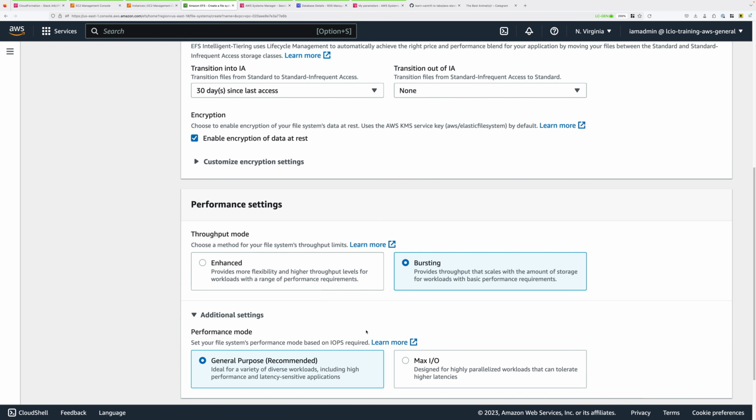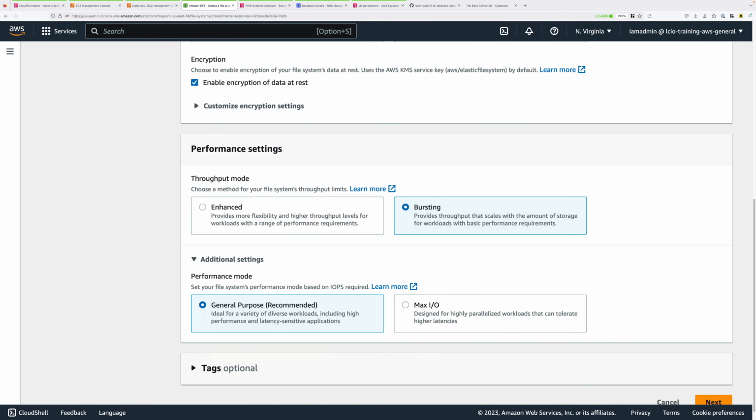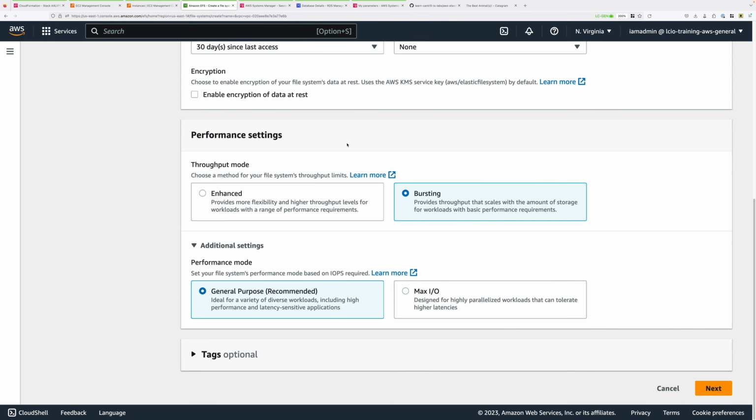Then expand additional settings. You've got two performance modes, general purpose and max I/O. For this demonstration, go ahead and select general purpose. Max I/O is for very specific high performance scenarios. For 99% of use cases, you should select general purpose. Now also go ahead and untick enable encryption of data at rest. If this were a production scenario, you would leave this on, but for this demo, which is focusing on architecture evolution, it simplifies the implementation if we disable it. So go ahead and make sure that encryption is disabled.